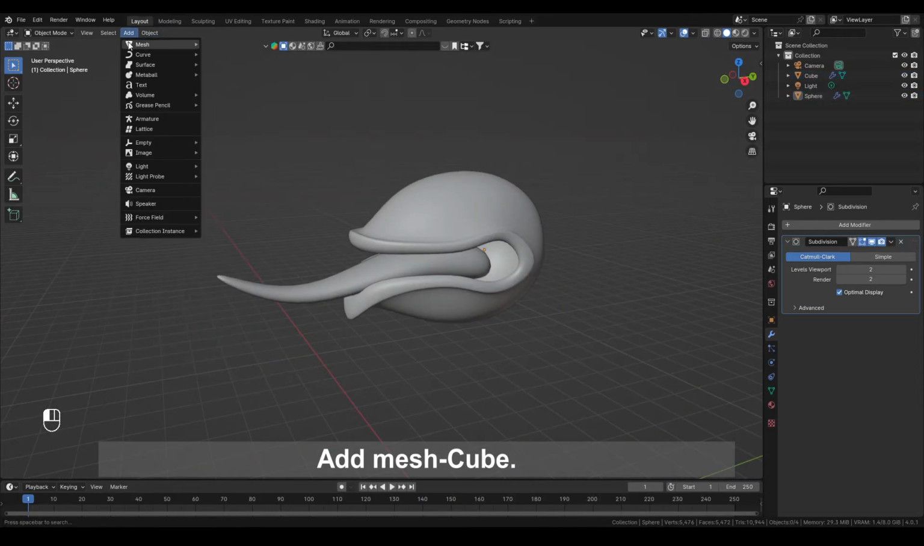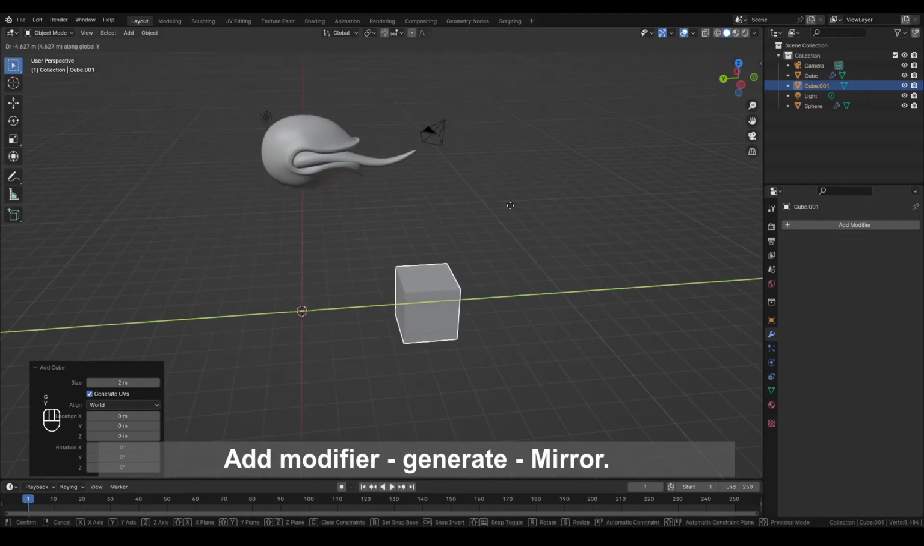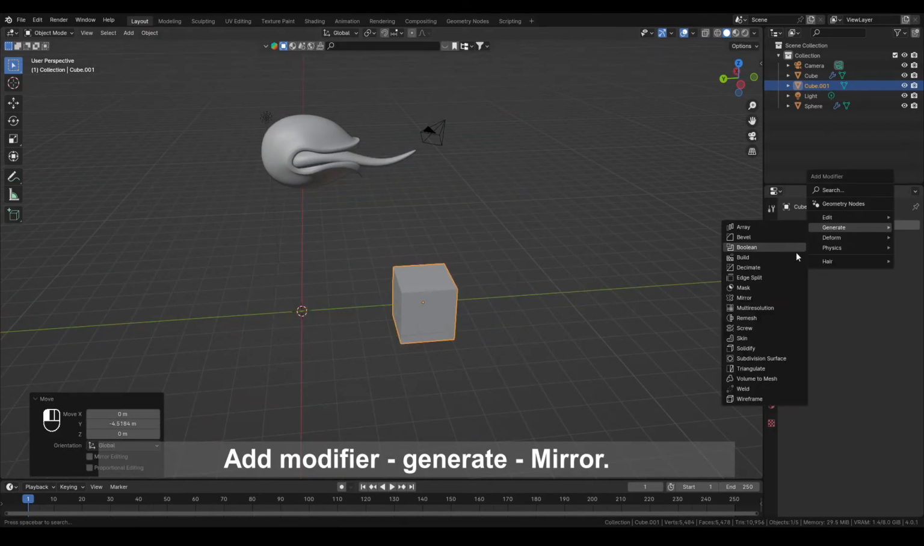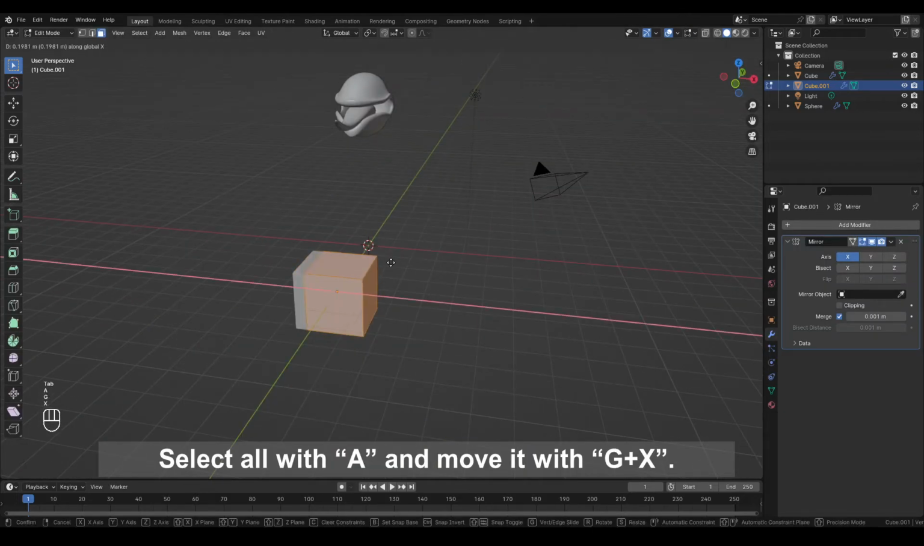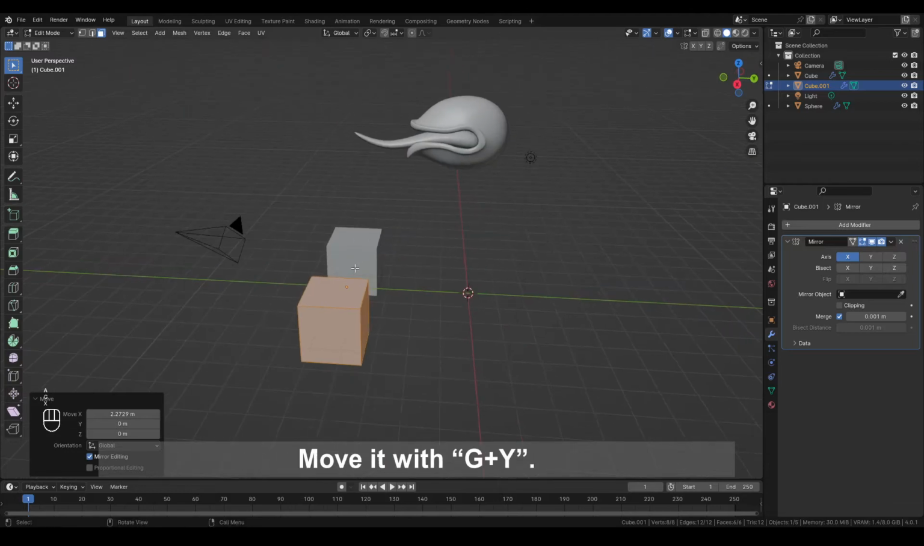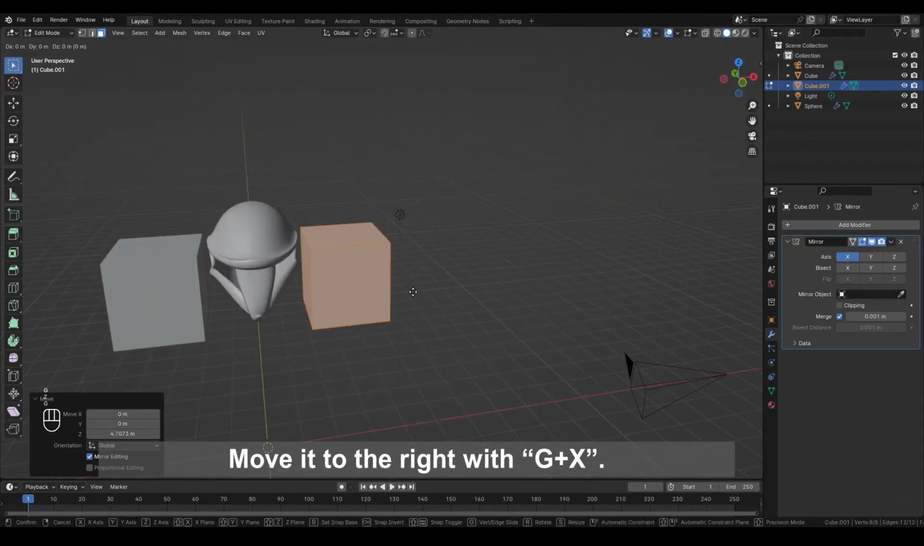Add Mesh, Cube. Move it to the right with G plus Y. Add Modifier, Generate, Mirror. Switch to Edit mode with Tab. Select all with A and move it with G plus X. Move it with G plus Y. Move it up with G plus Z. Move it to the right with G plus X.